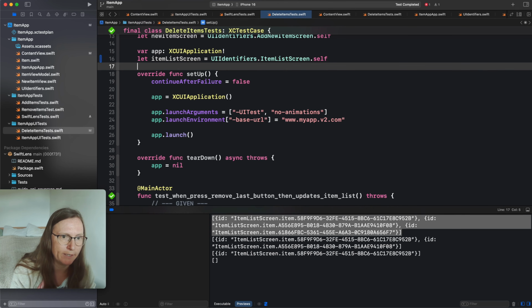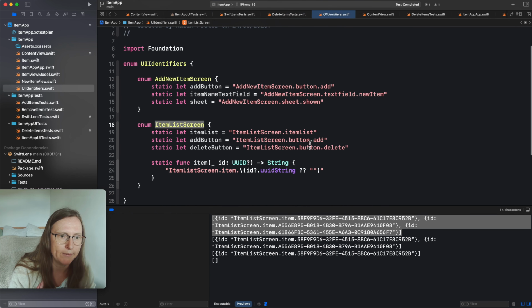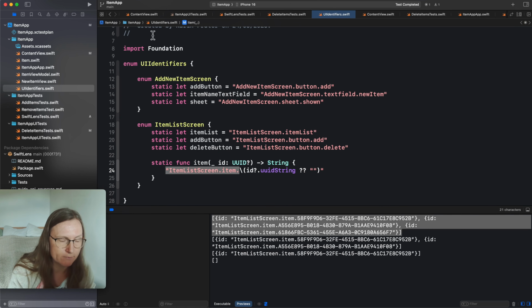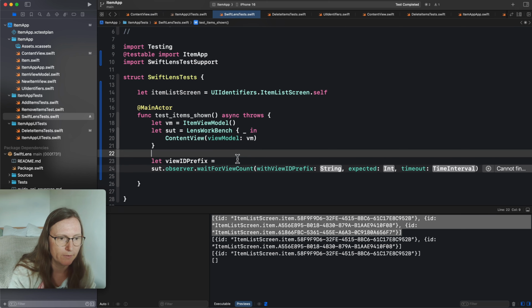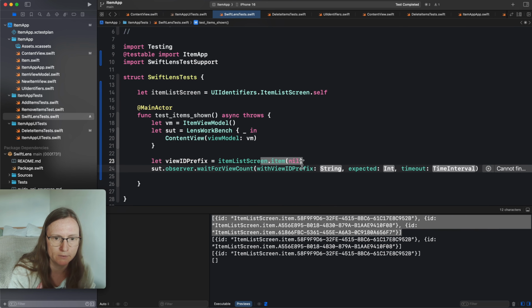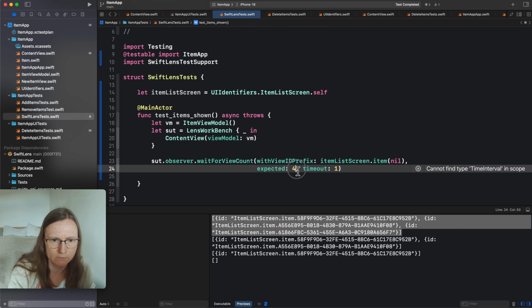I think I did define this here, just an easier way of seeing these. So at the beginning, I have this shortcut that gives me the string values here. So I can call this item function to get these in my test. This is the view ID prefix. This list screen identifies the item, and in this case I just want to have the prefix, so I pass here null. For my setup I should have 4. You can specify a timeout. I put like 1 second.